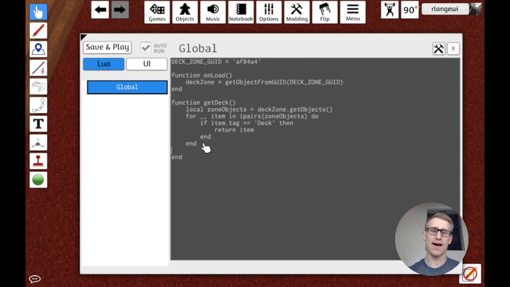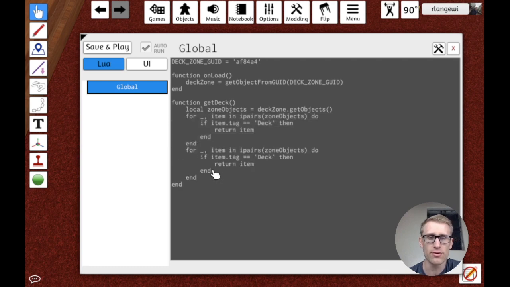Well, what do we want to have happen then? Well, I mentioned that there's kind of this edge case of, what if there's a single card there? Which isn't a deck, right? It's just a card. We still want to treat that as the deck. So what I'm actually going to do is, if we get to this point, let's just repeat the process of looping over those, but this time check for a card. And if we find a card, let's return it.